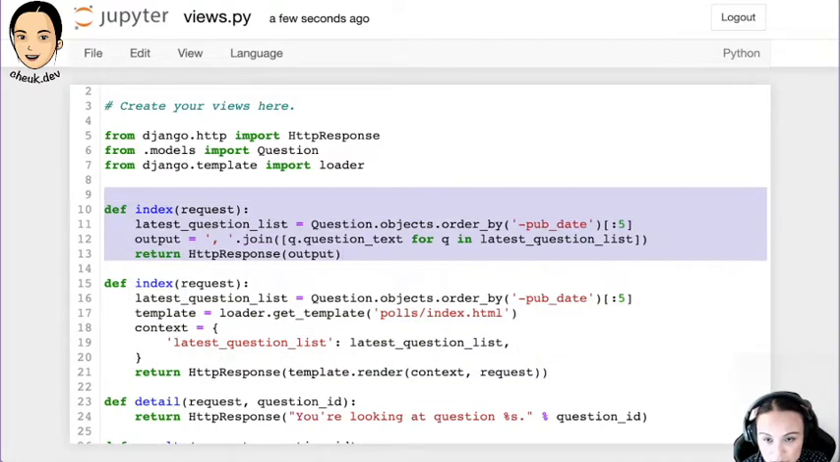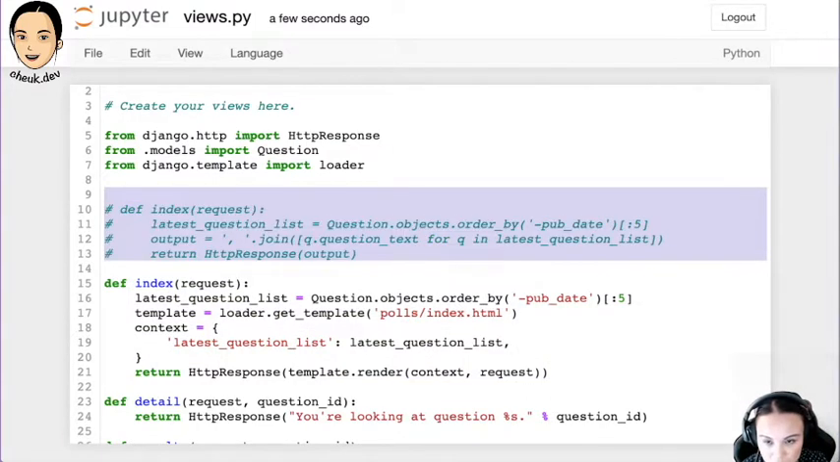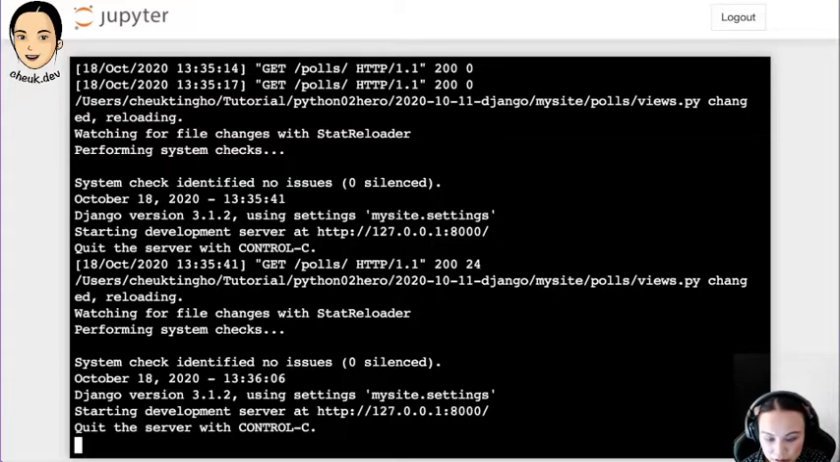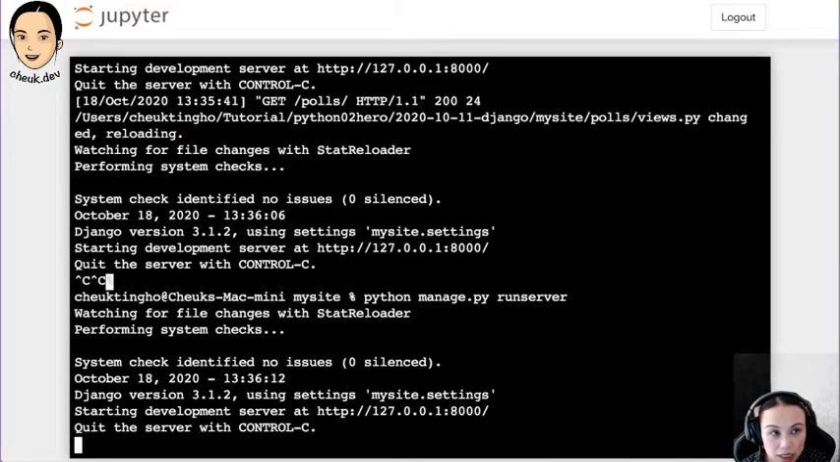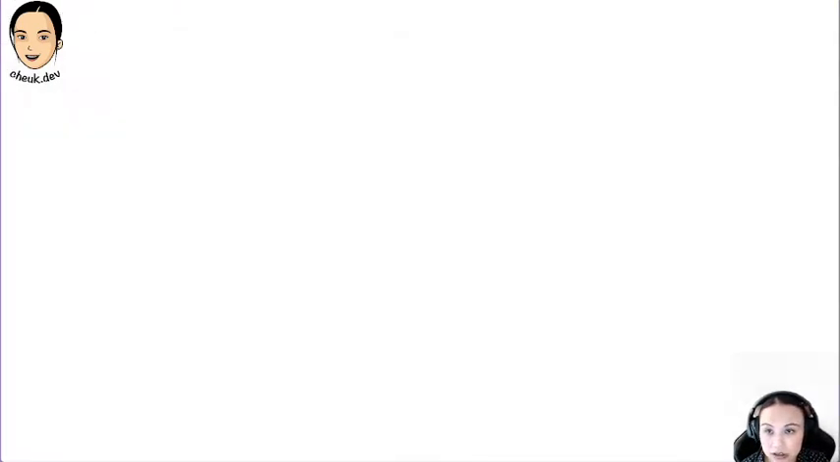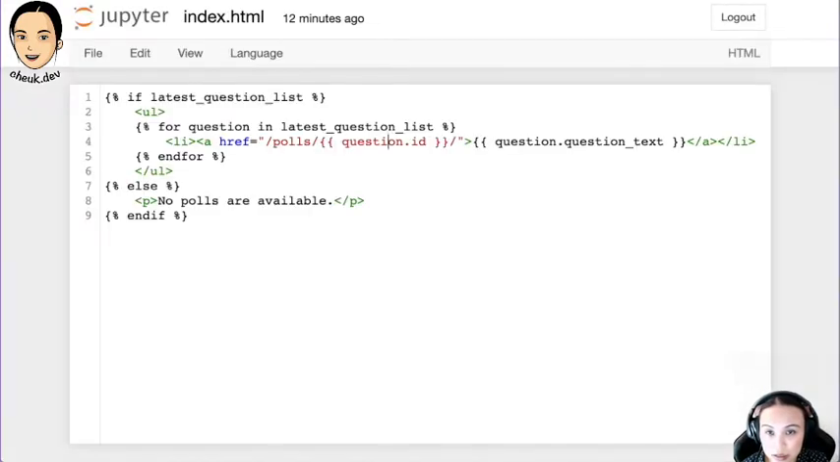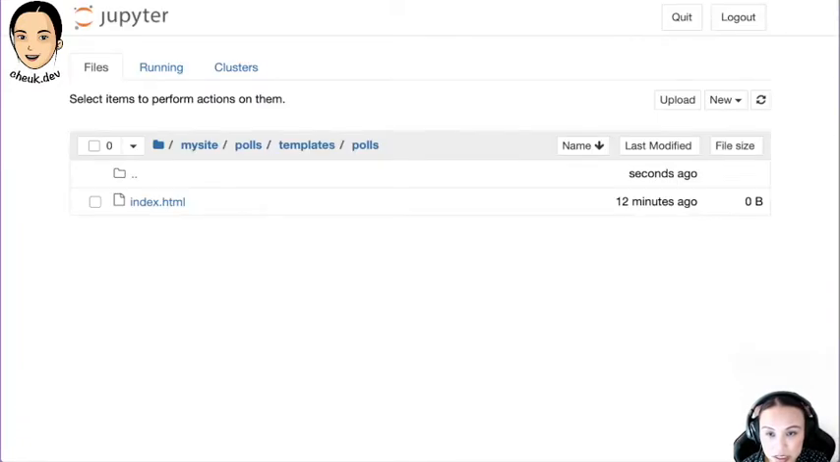So let me just comment this out. Saved it. Start from ground zero. Do it again and refresh. Still nothing there. I do have this index.html, but it's not doing anything. That's super weird.